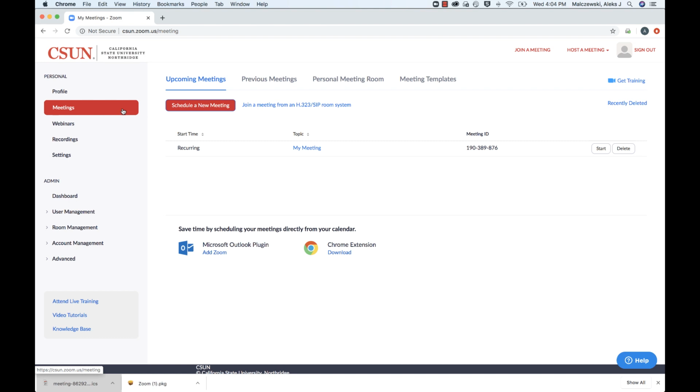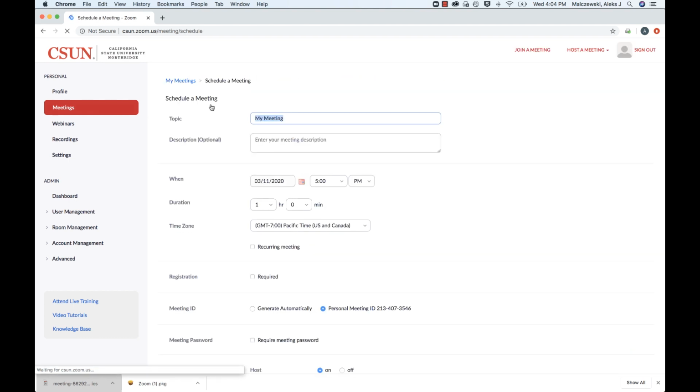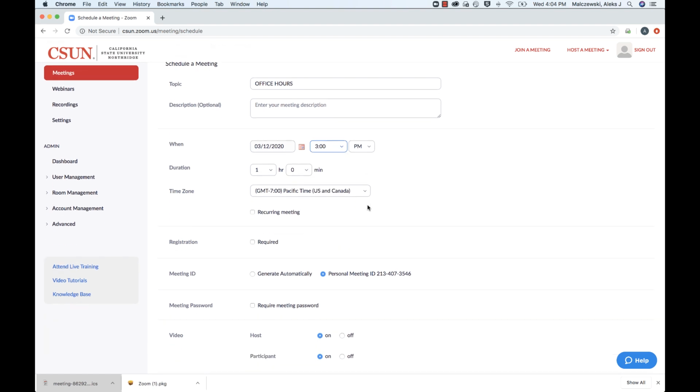You're going to want to click on meetings, go to schedule a new meeting, and up here we can type in office hours. And you can maybe give a description right here if you want to add in any information. And basically what I'm going to do is go ahead and set this for tomorrow at 3 o'clock and set that time.